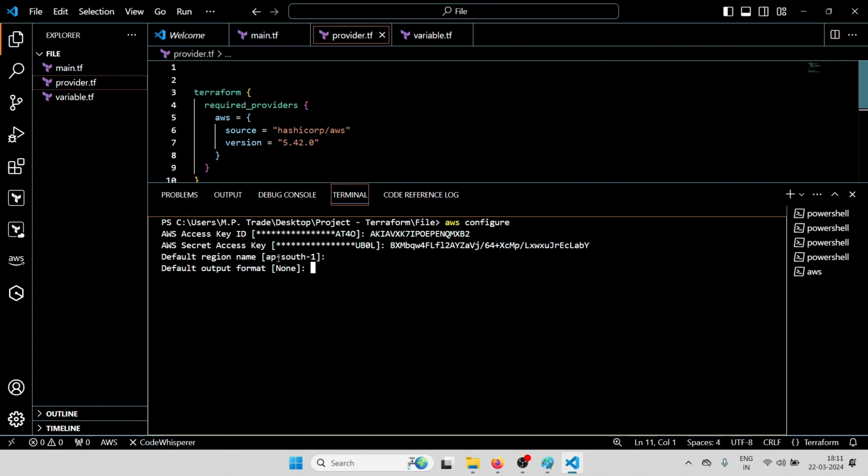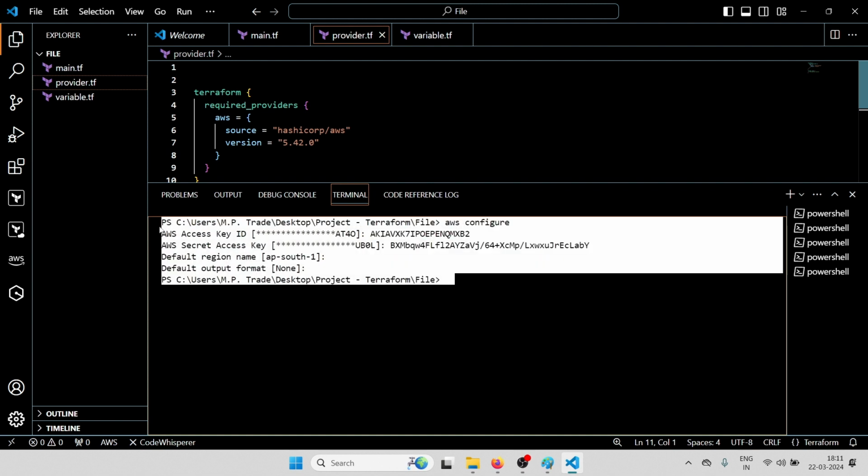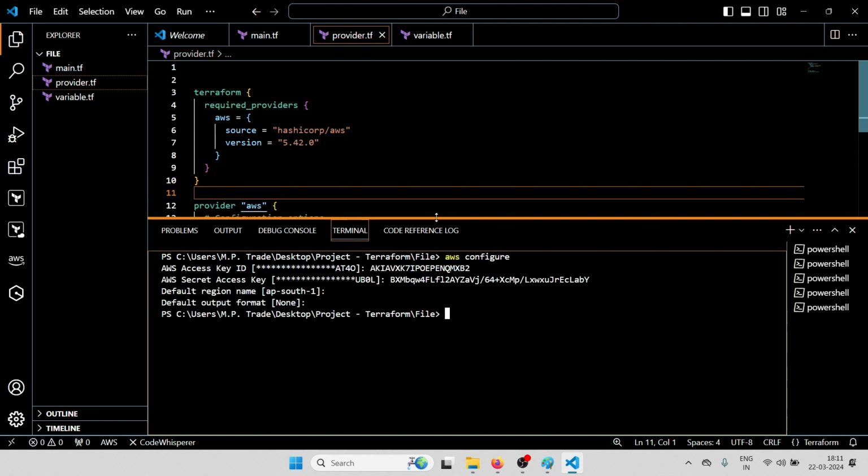For the output format, I'm putting none. Okay, now my AWS configuration authentication is set up between Visual Code and AWS Management Console. Now let's initiate Terraform.